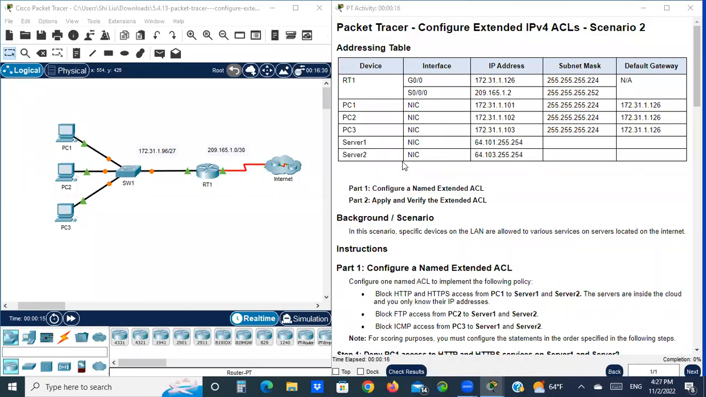Hello everyone. Today we're going to do a Packet Tracer activity for CCNA3 version 7, 5.4.13 Packet Tracer: Configure Extended IPv4 ACLs, Scenario 2.